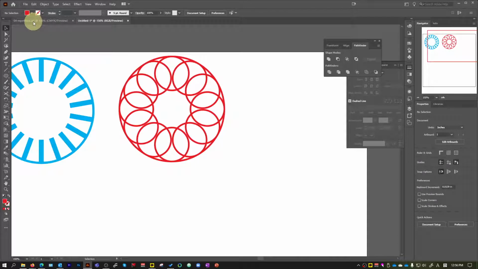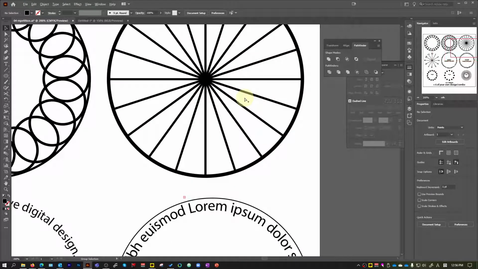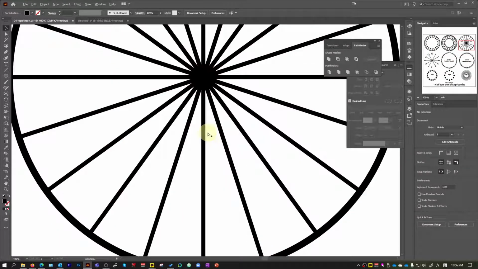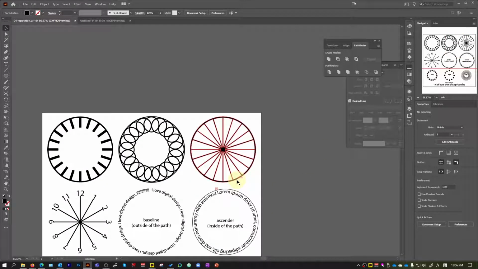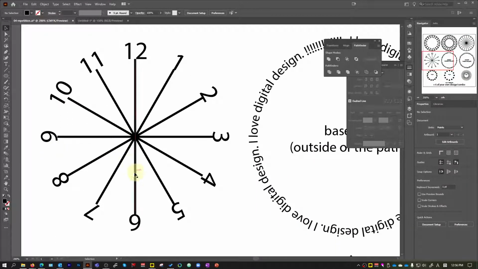Looking good. Next one, I mean, this is easy. Just create a line and then rotate. Same principle. And let's take a look at this guy.